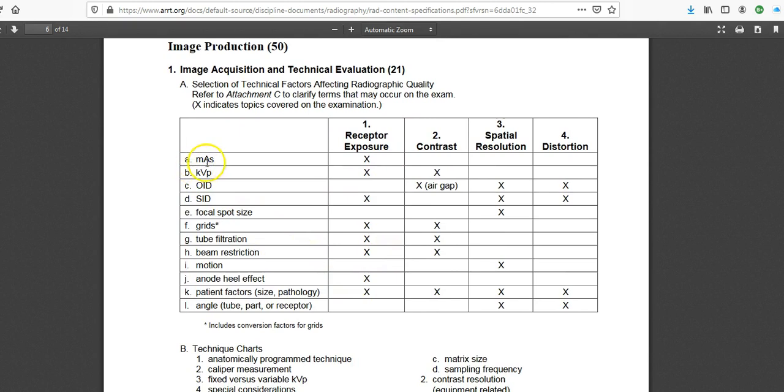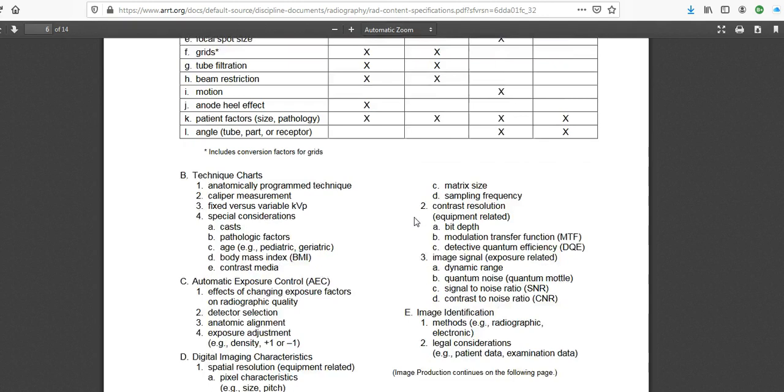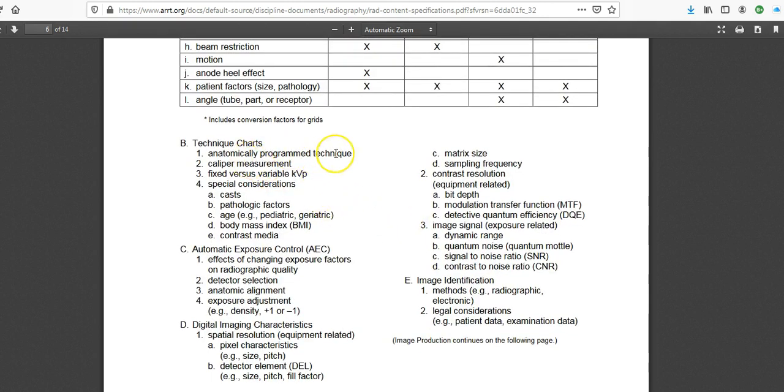Image production. Okay, remember this chart. Mass affects your image exposure, but not your contrast, nor spatial resolution, nor distortion. KVP affects exposure and contrast, and so make sure you know all this stuff. Technique charts, anatomically programmed at the APR. How to do measurements with calipers and variable KVP, they might ask you about that. So remember, for variable KVP, for every centimeter of tissue that you add, you have to go up 2 kVp.